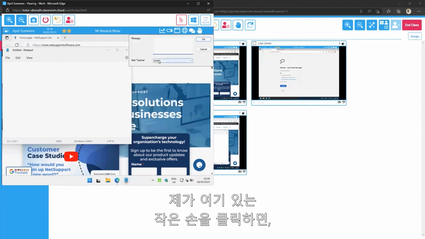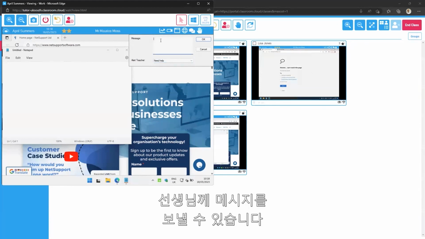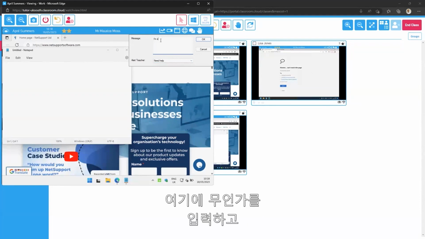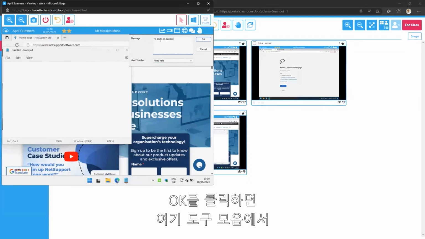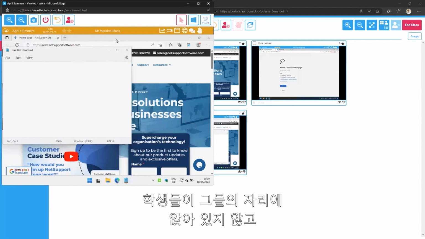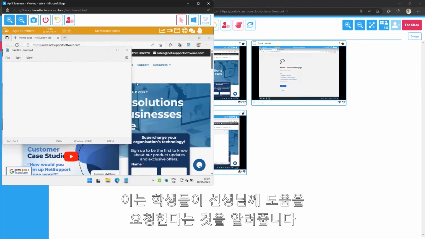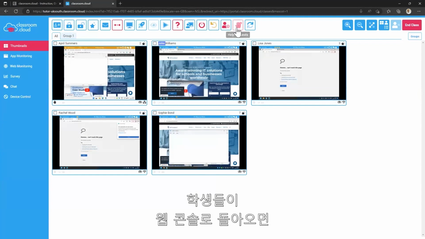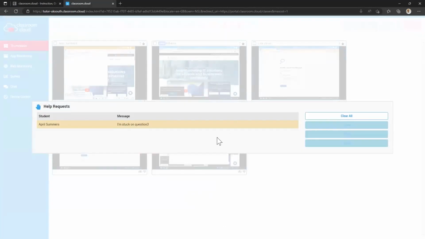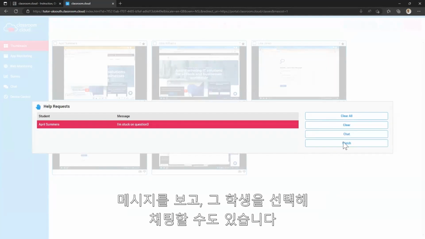So if I click on the little hand there, I can pick what it is I need help with, and then I can send a message to the teacher. So if we just type something in there and click on OK, you'll see this toolbar changes color. And this is so that if the teacher is perhaps not sitting at their machine, they're maybe walking around the class, this gives the teacher an indication that this student requires some assistance. And then they can come back to their web console, and we can see the student that's got the problem, the message, and then if they select the student, they can open that watch window, or they can start a chat with the student there.